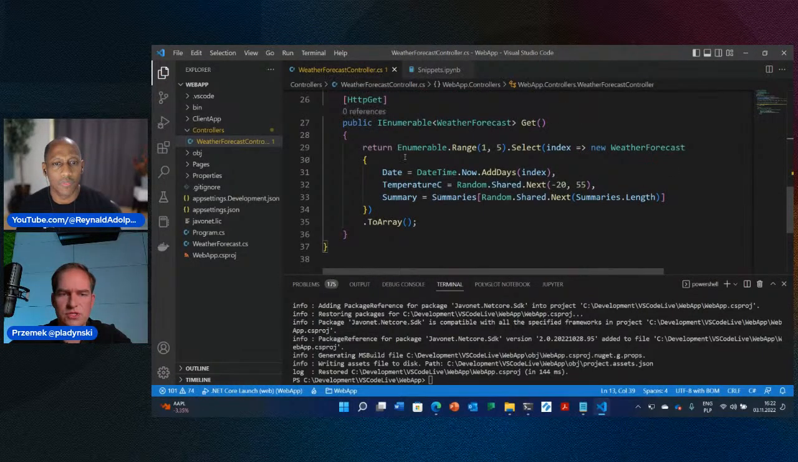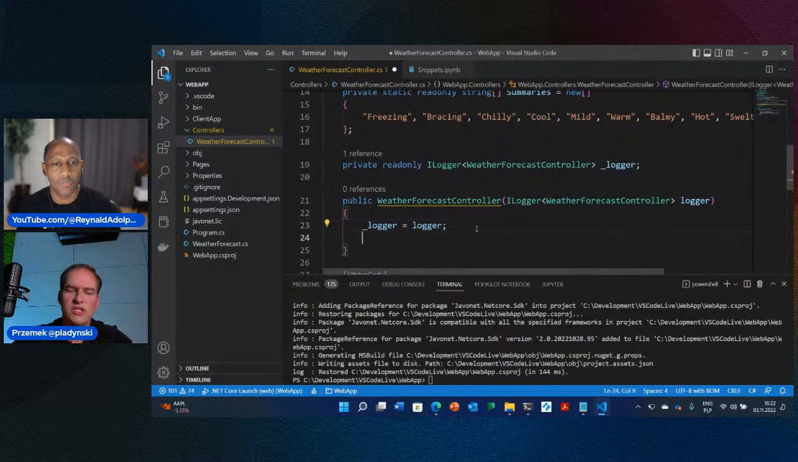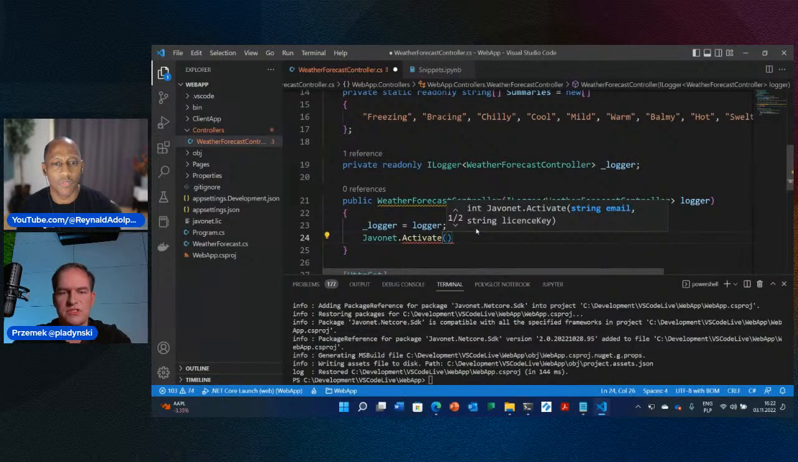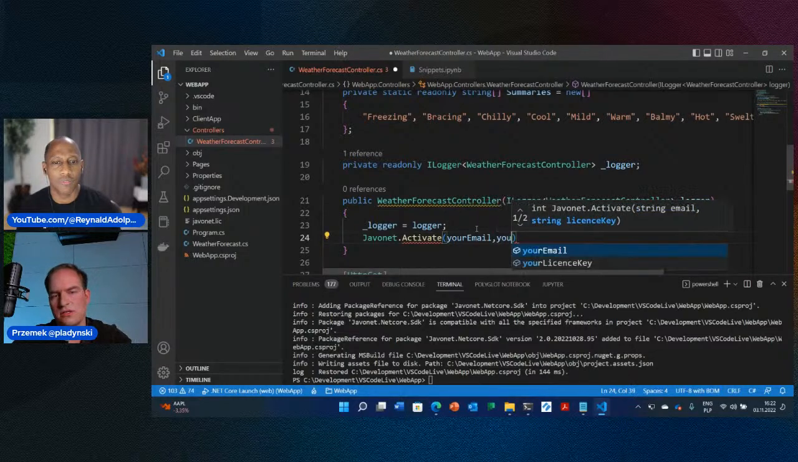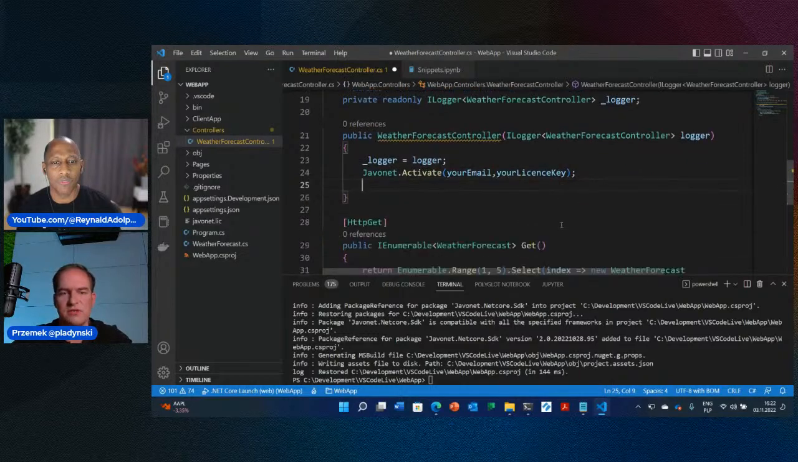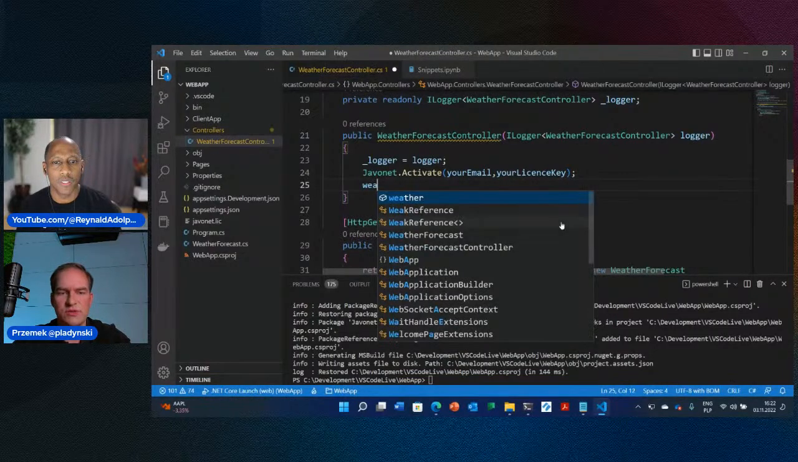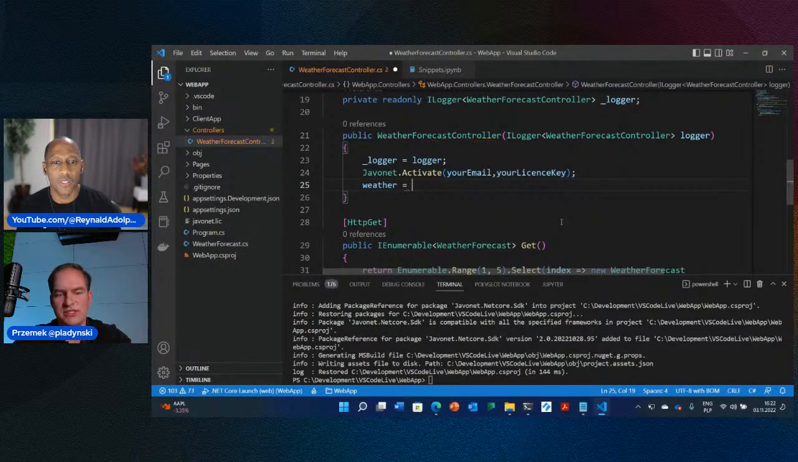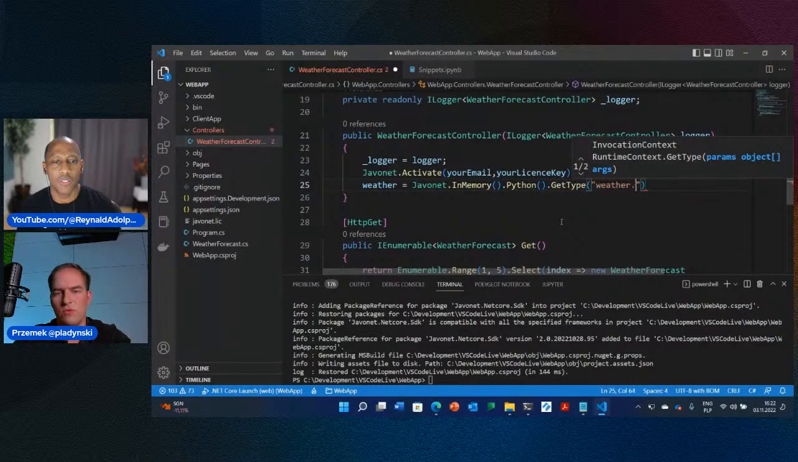And we just need to initialize Javonet. So we initialize Javonet somewhere at the beginning of our application. I will do it in the constructor of this controller, but you could probably do it at the beginning of the application, somewhere in the setup of the MVC, but we'll do it here. And we'll say that weather should be just the Javonet in-memory Python and get type weather.